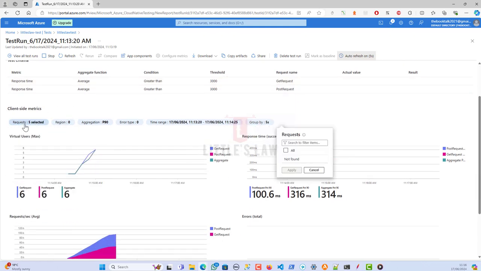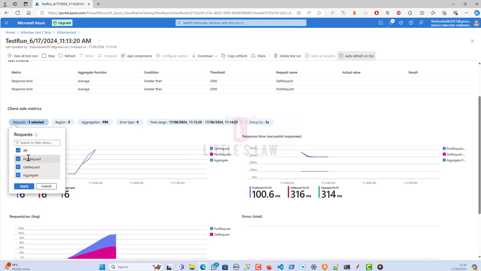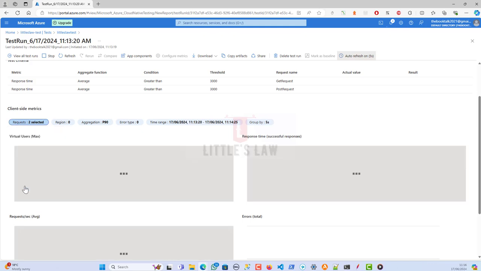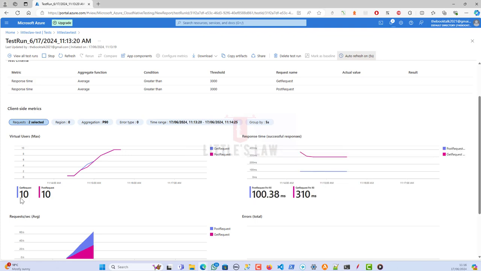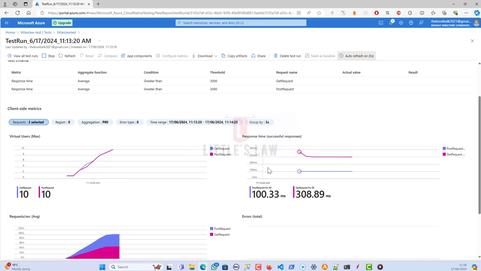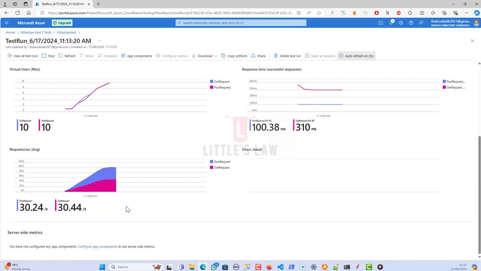And here you can see the post request, the get request. So let me just choose only those. So you can see we have got 10 get requests and 10 post requests, and then the response time here. This is very easy for you in terms of viewing the response time. You can see clearly what is the response time of the get request and what is the response time of the post request, and how many requests per second have been sent.